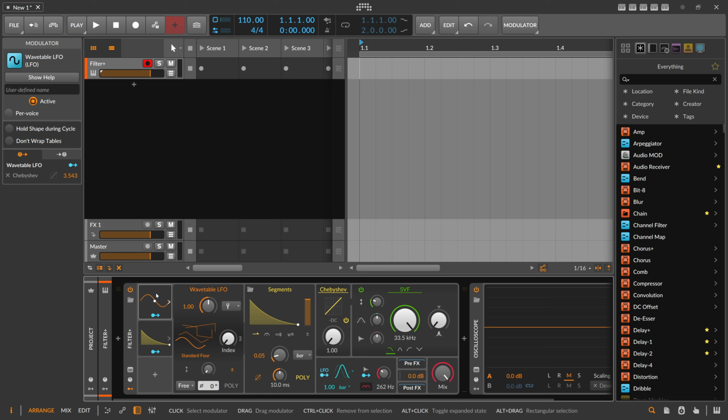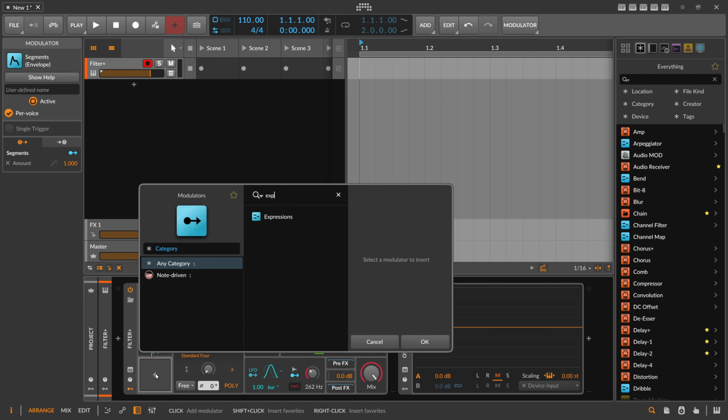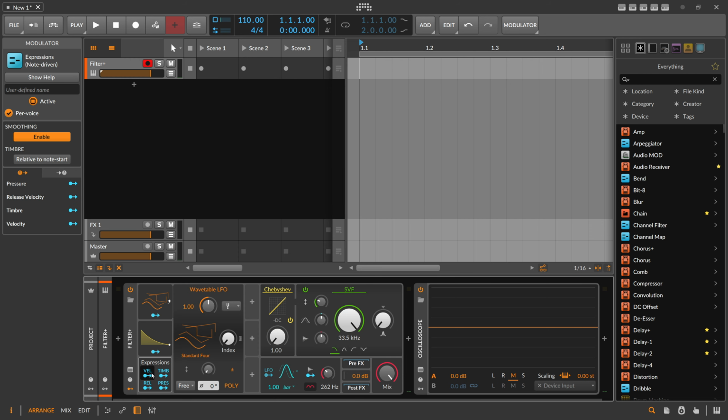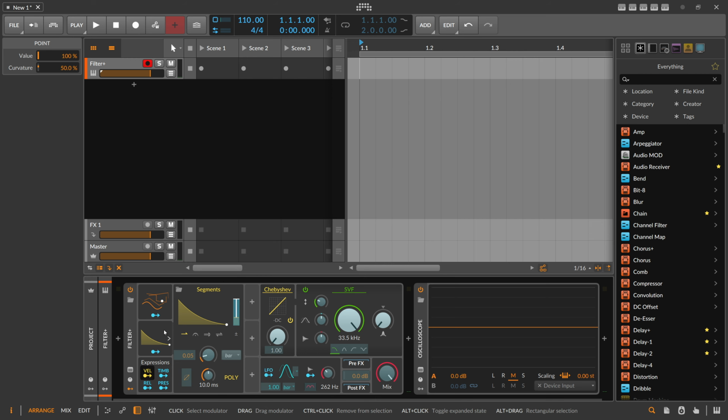The wavetable LFO here, we want to switch into per voice mode because we want to play this polyphonically, right? So we switch this to per voice mode. The segment itself is also in per voice mode, and we maybe also want to use expressions for that, and use velocity to change the amount of the segments modulation, right? So the harder we press on the keyboard, the more we modulate basically the LFO.